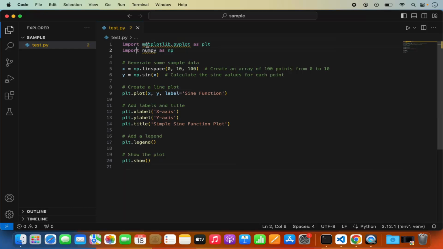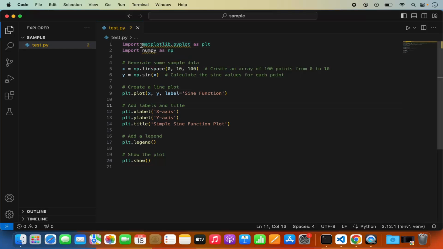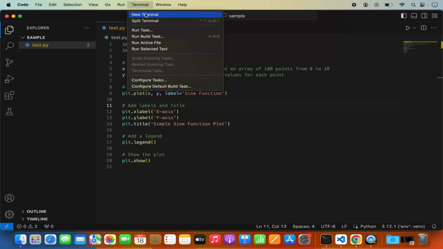And you can see it shows me this error which says import matplotlib.pyplot could not be resolved, and this error is shown because we haven't installed the matplotlib package yet. So to install the matplotlib package, just click on terminal and then click on new terminal.